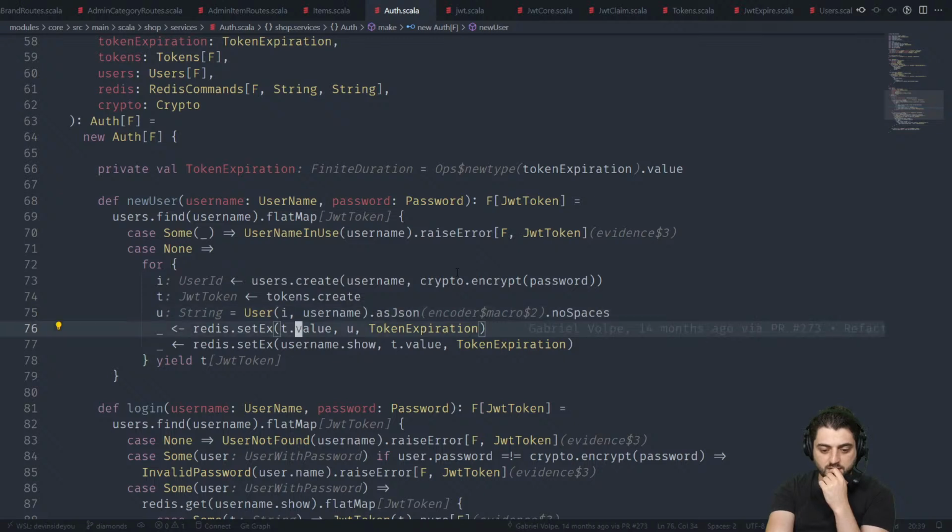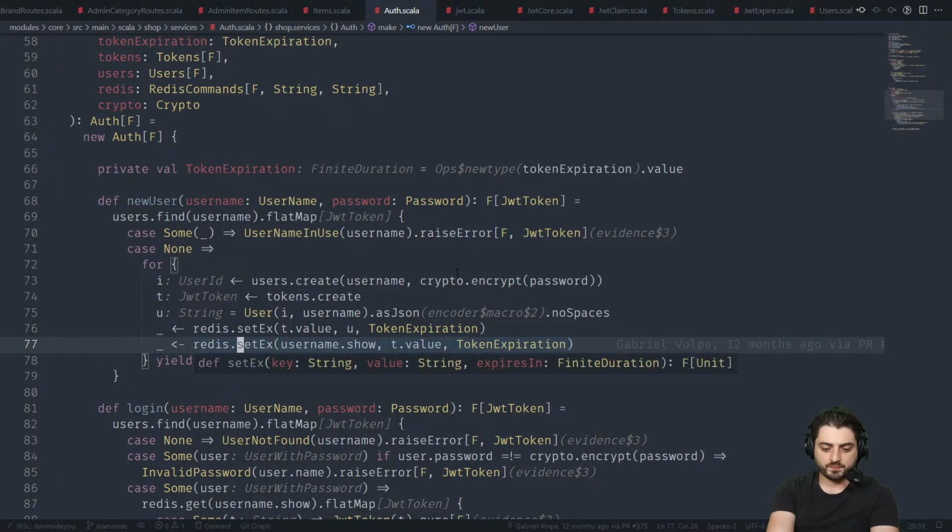Fine. We set expiration, right? This is probably expiration. Yeah, expires in token expiration, which is probably somewhere from the config. Okay, so we can configure it. Okay, and then not sure why we do this again. Username.show. Why do we do that? Hold on. Key value. Okay.